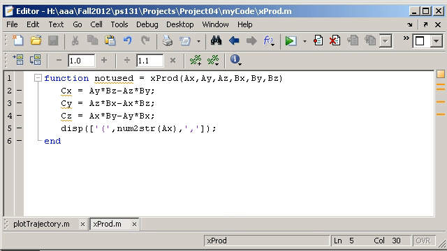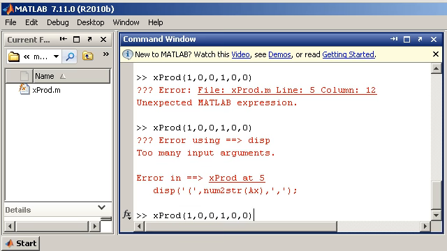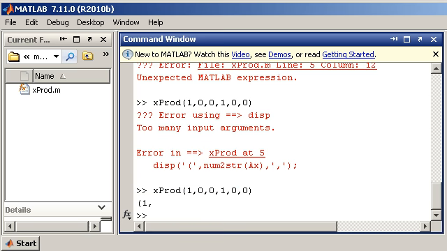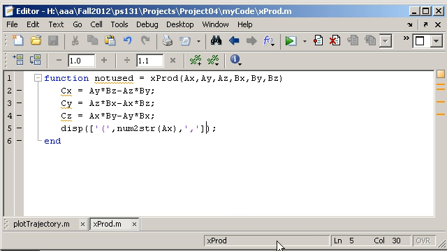Save that and try that. Okay, that's good. That was supposed to be 1 comma for the first vector. Alright, so that actually looks like it's working. So it's the array thing that I got to go with. And then I'll go back to the editor.